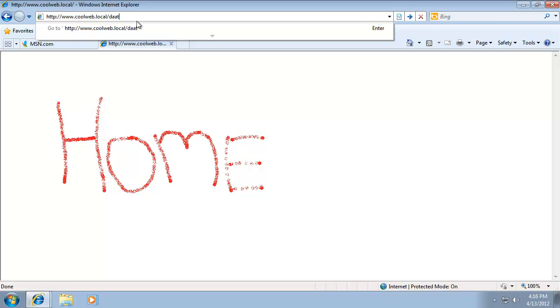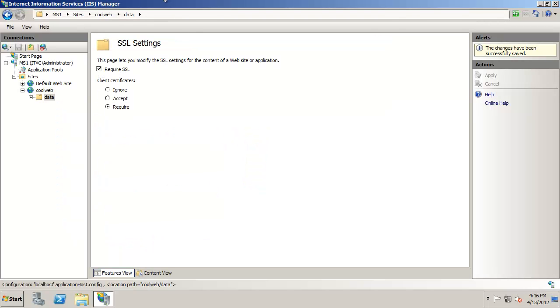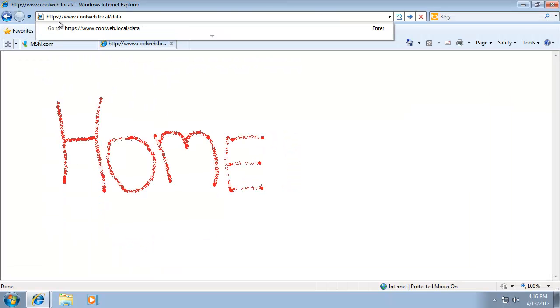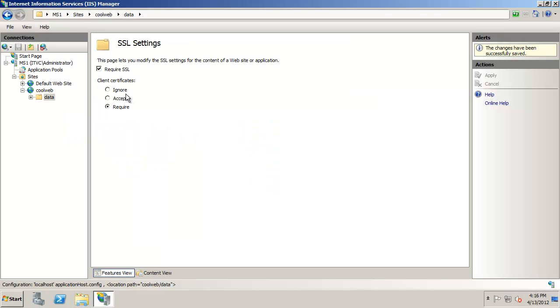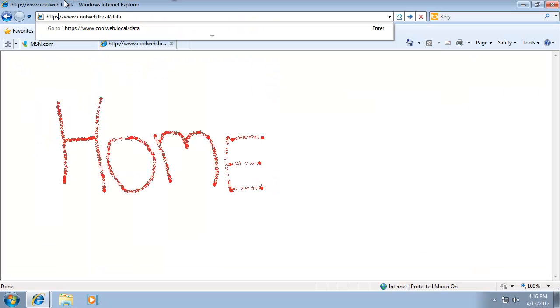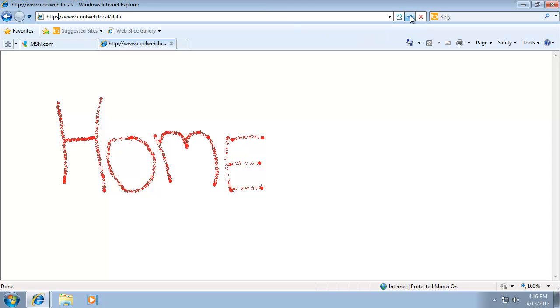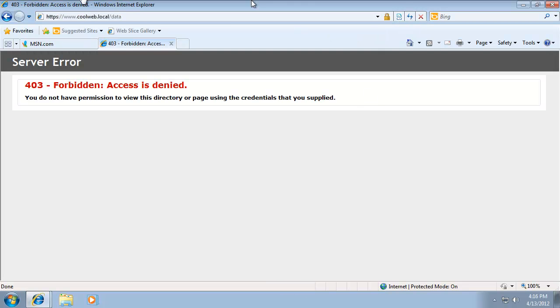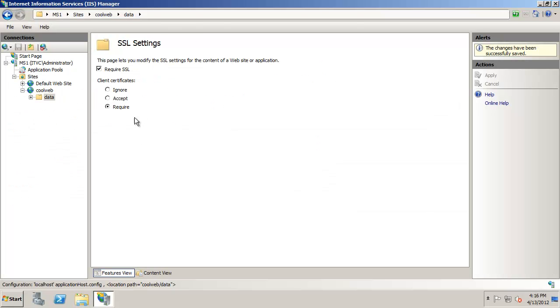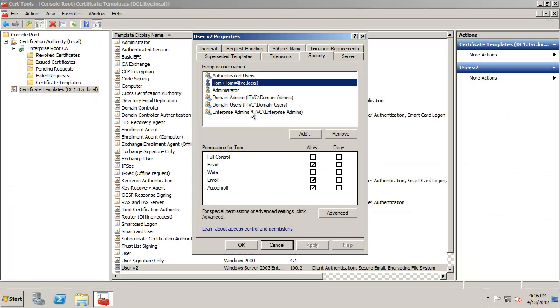I'm going to try data, and I'm going to try it with the S. Now let's take a look at it. SSL is required, which I'm going to put in, but it's also requiring that the client have a certificate. So the question is, would Wes receive the certificate? And the answer is no, because we never gave Wes permissions to the template.